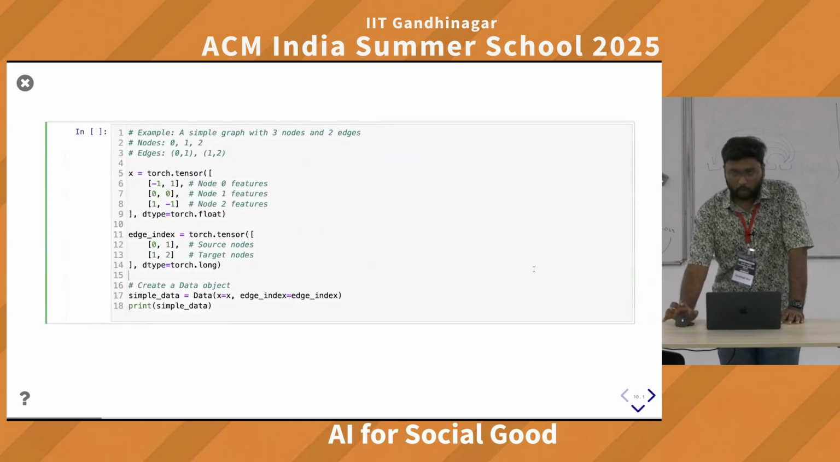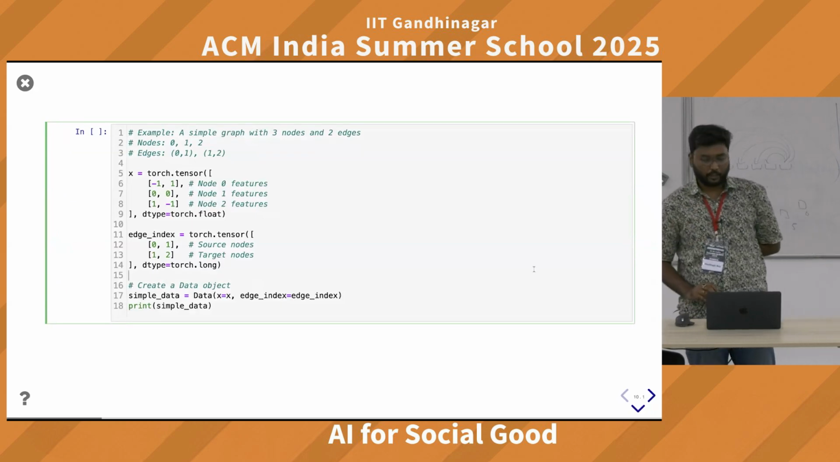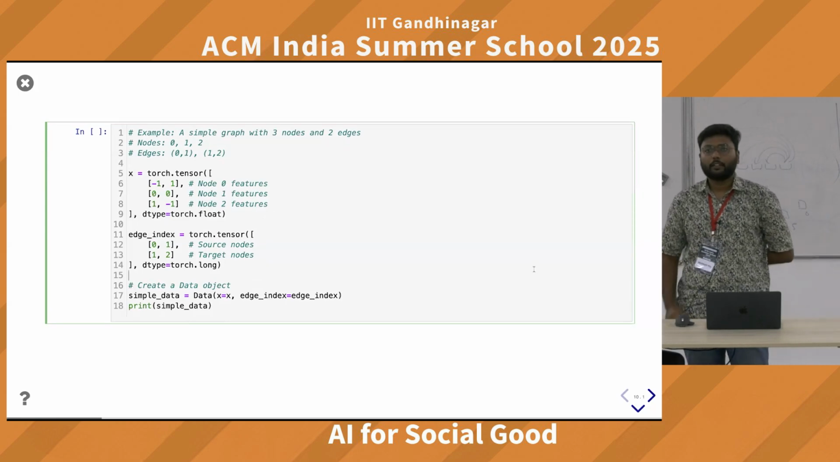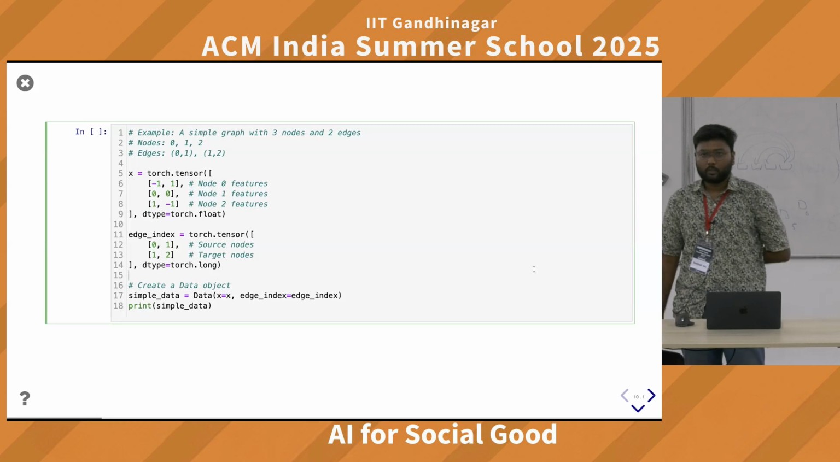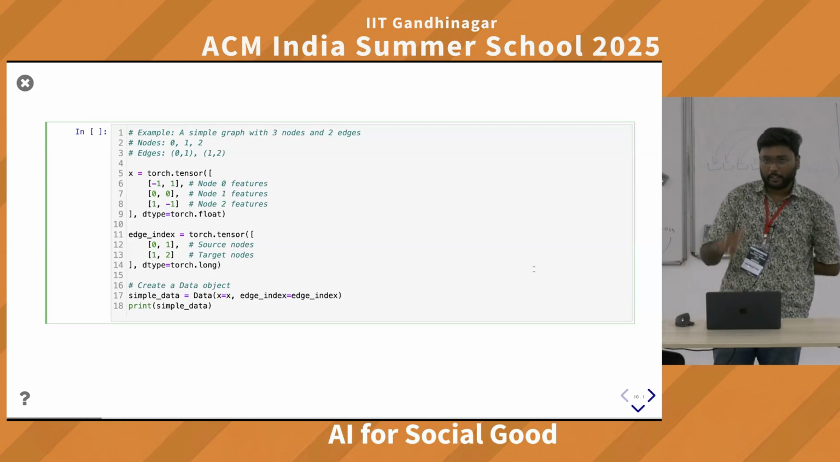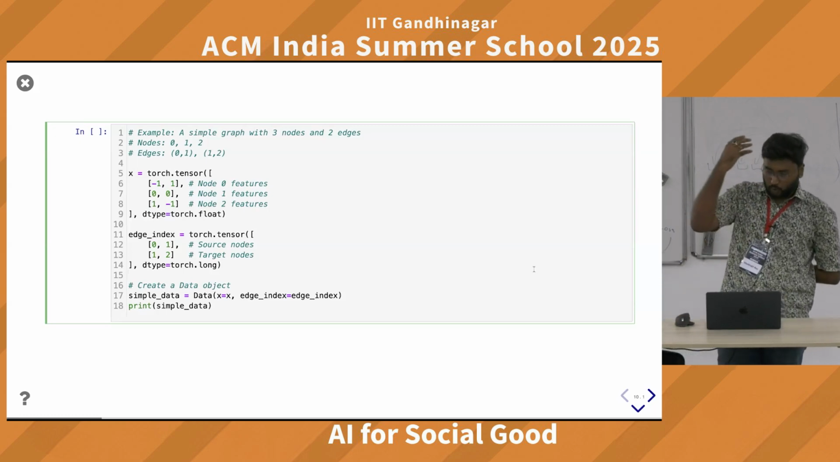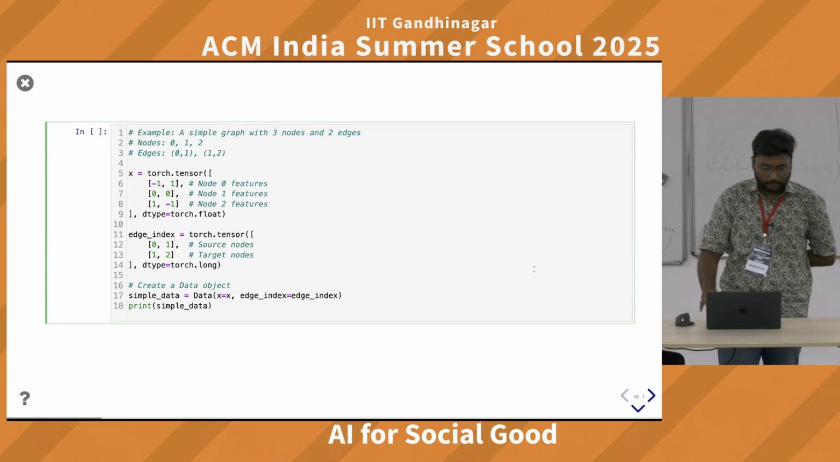So how do we create a simple graph in PyTorch Geometric? Let's suppose we want to create a graph with 3 nodes and 2 edges. Nodes being 0, 1 and 2, and edges being, let's suppose, from 0 to 1 there is an edge, and 1 to 2 there is an edge. So it's a directed graph.